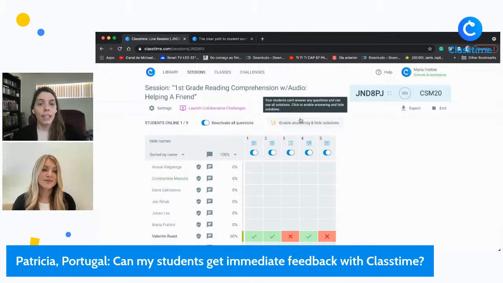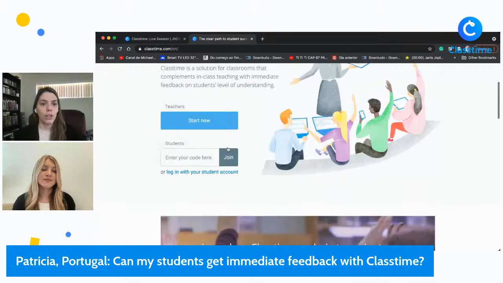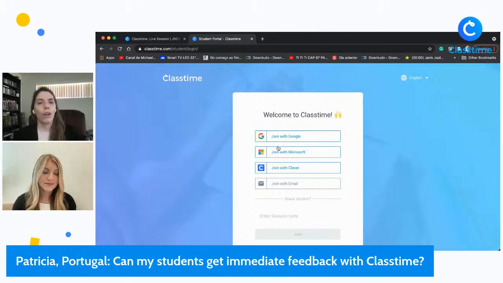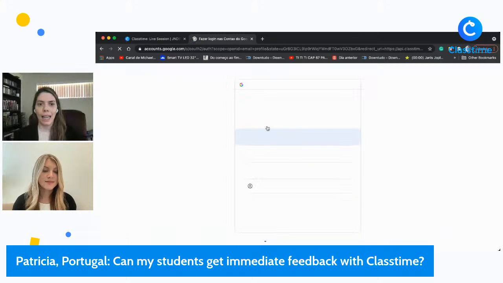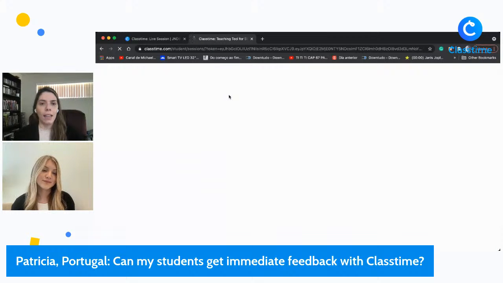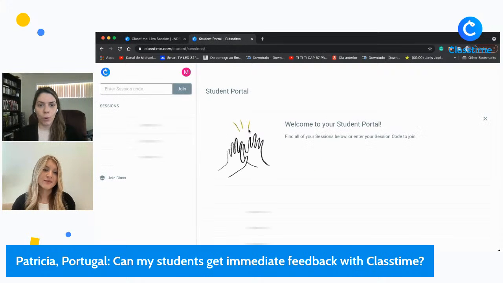When you do that, they will be able to see the answers, and they will also be able to come here to their student login. With one click, they can log in with their own Google accounts. They don't need to register. So here, for example, I would just log in with my Classtime account, with one click, and I will be entering my own student portal.